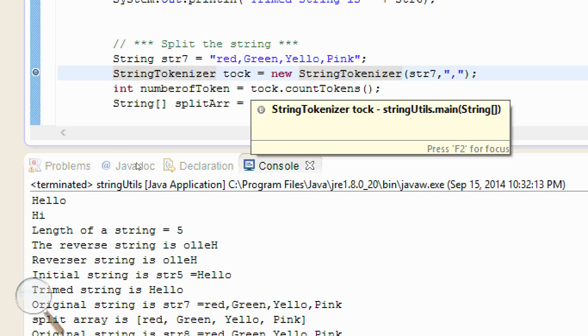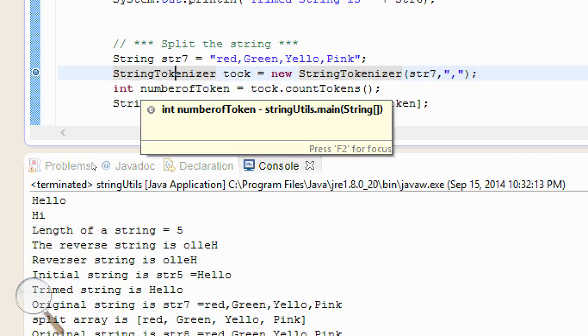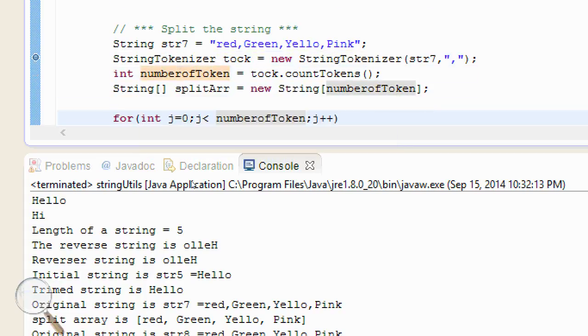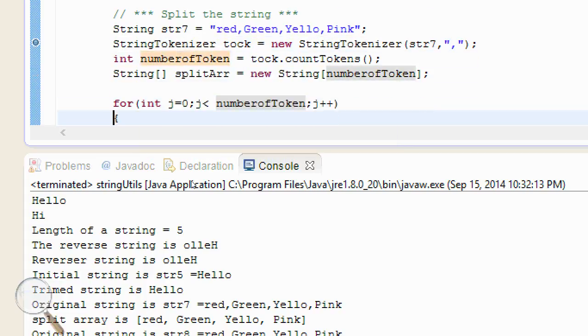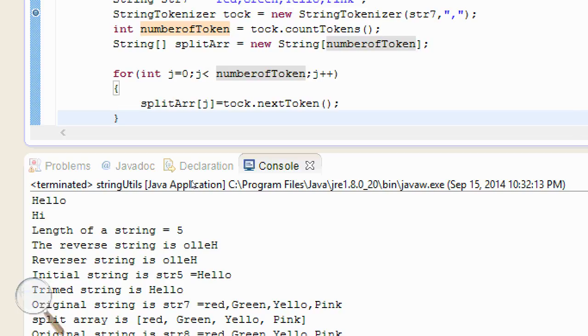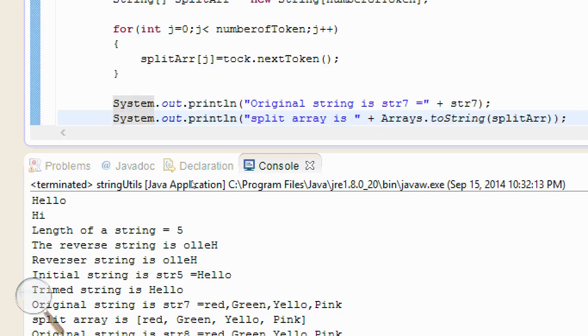Now we can get a count of how many elements are there in the string tokenizer after separating the strings. We have stored it in a number of tokens, and then we create an array of strings and iterate. We have a for loop storing all the tokens in a string array, and then printing it out.